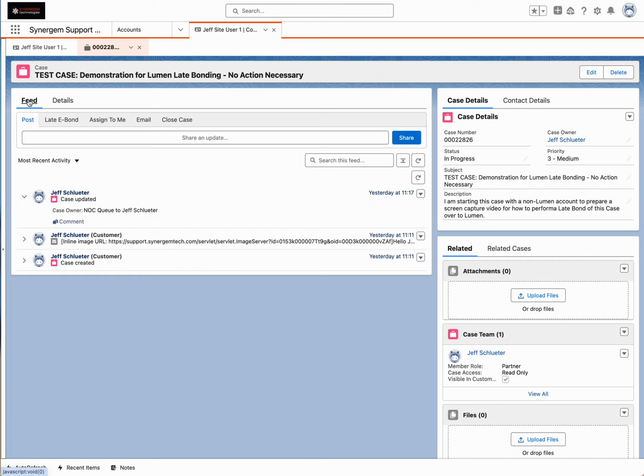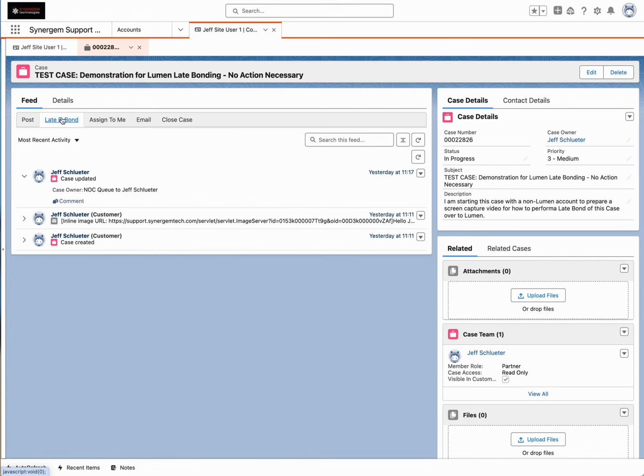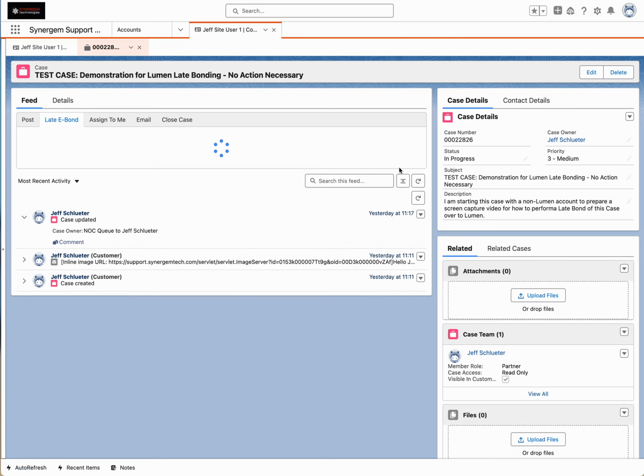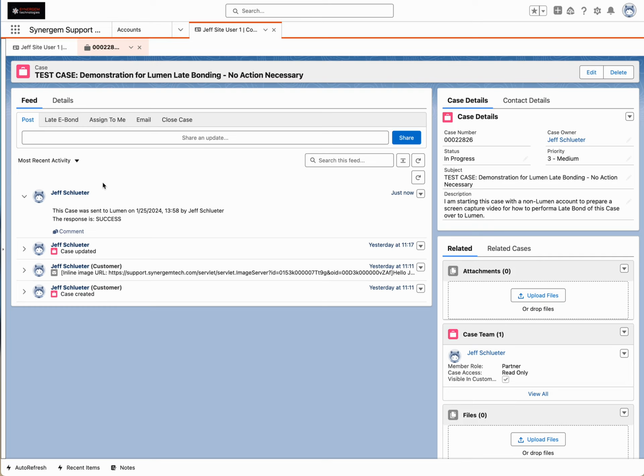The last step is simply to go to the Late Bond tab in the Feed section and click Send Now. And that will automatically package it up and send the e-bond over to Lumen, or send the case over to Lumen via late bonding. And after a few seconds, you will get a message saying the flow has finished. And that indicates that the e-bonding was successful and you are done. That case is now e-bonded over to the Lumen system.